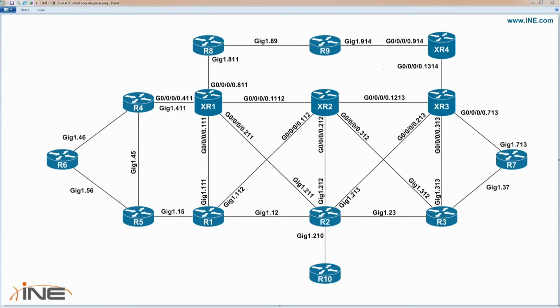So let's say this direction. Let's go 3 to 2, 2 to XR2, XR2 to 1, and then 1 to XR1. And the node that we're going to protect against the failure is going to be this guy here.